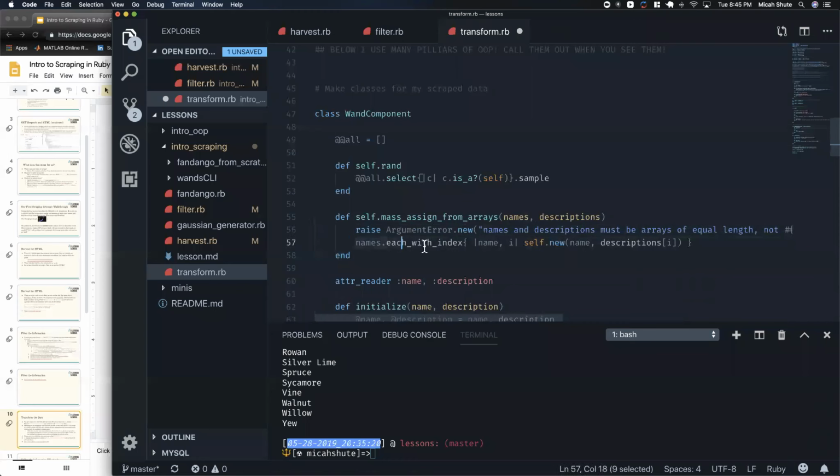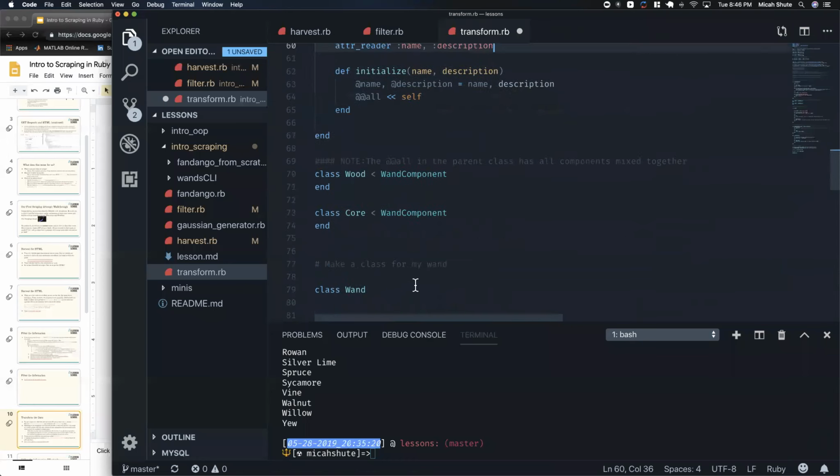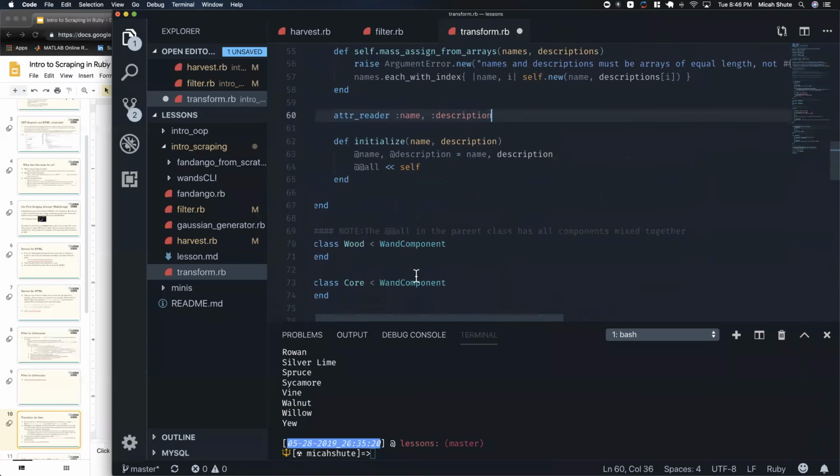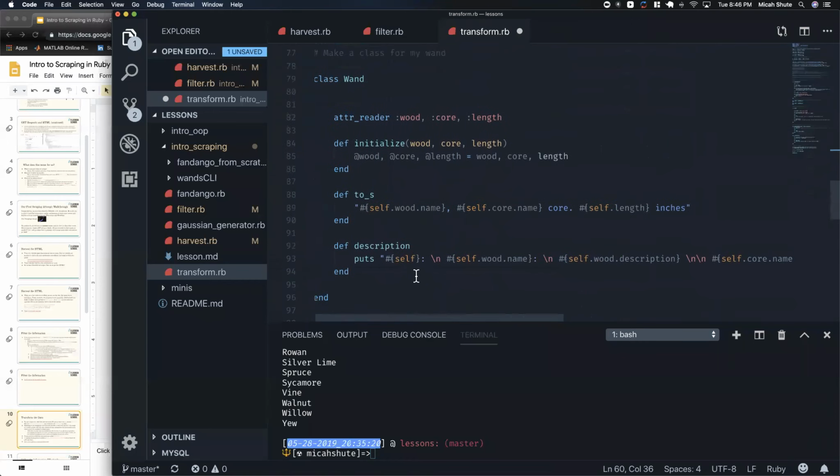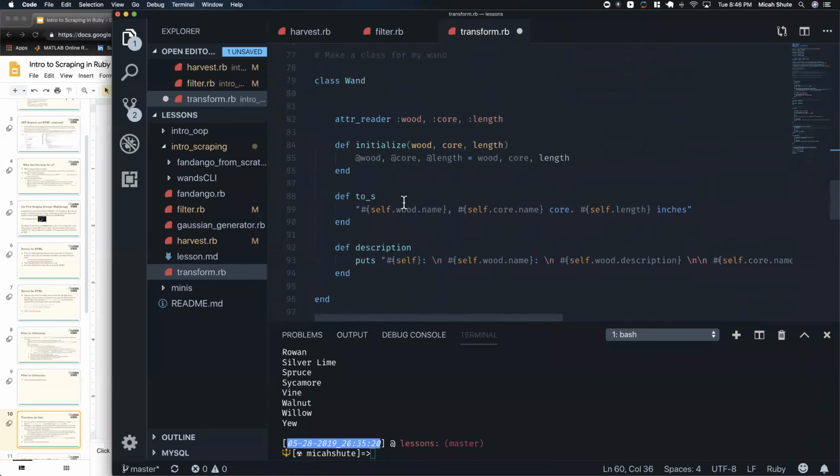And now what I do is I just take the names, I do each.index, because remember my indices are going to line up between names and descriptions, and I just say self.new, and I pass in name and then the associated index of descriptions, and that'll be the one-to-one lineup between name and descriptions, and then that will mass assign all of my wand components, woods or cores. Awesome. Now, I want to make a wand, and a wand needs a wood, a core, and a length.